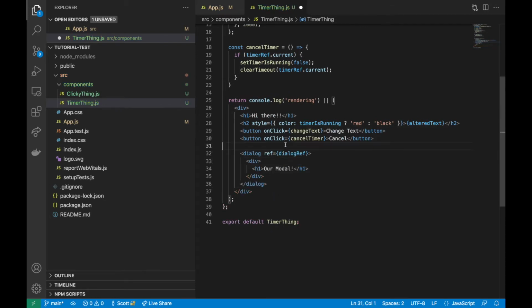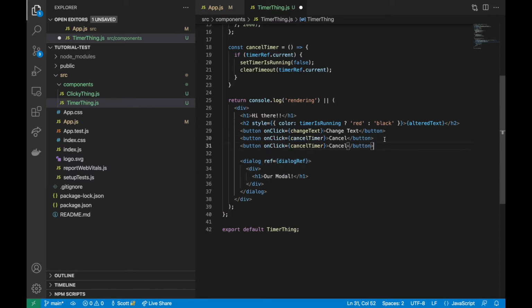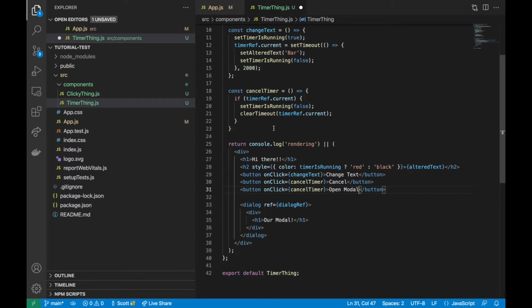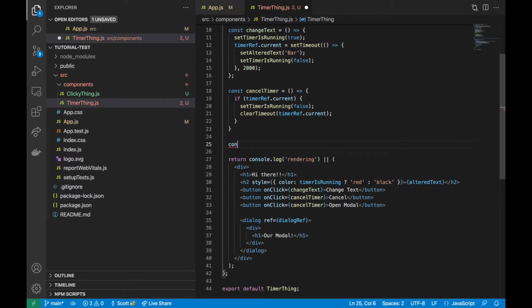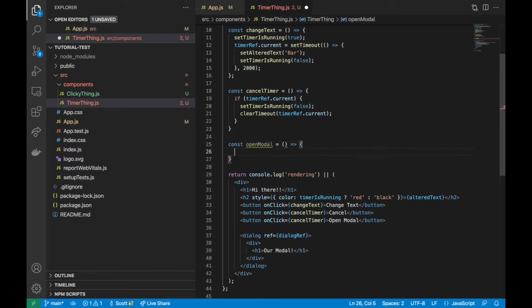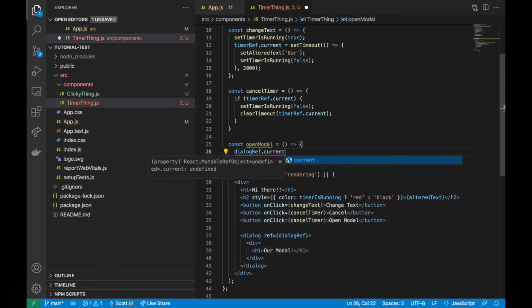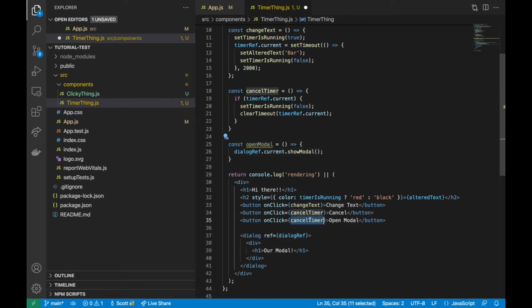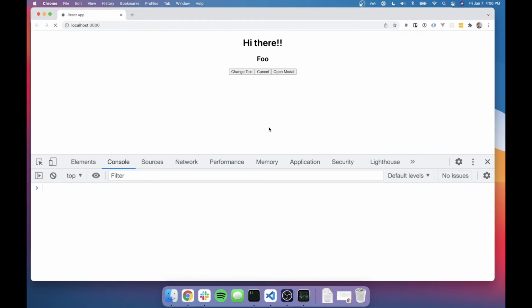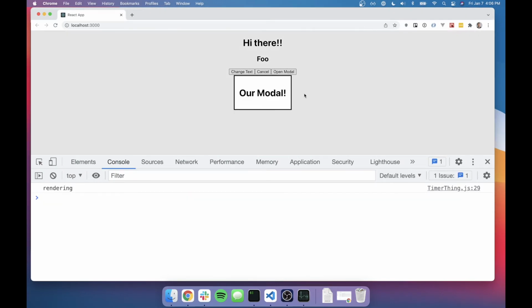So now we want to add another button that just says open modal, and we'll write a function here called const openModal. And it will just grab that ref, dialogRef.current.showModal. So let's bind that action to this button. And so now we're going to have a new button here that says open modal, and when we click it, it opens our modal, and it's there.